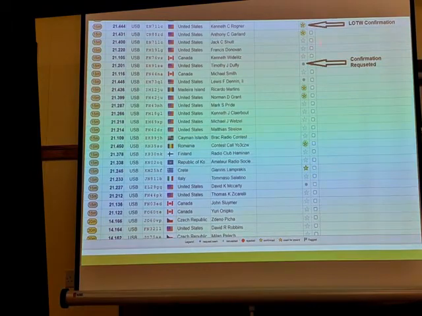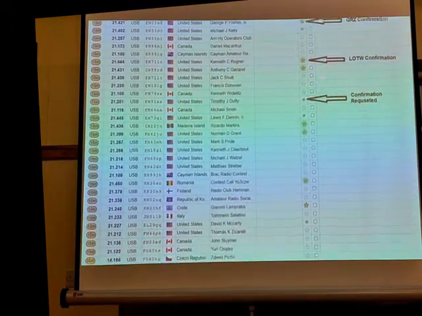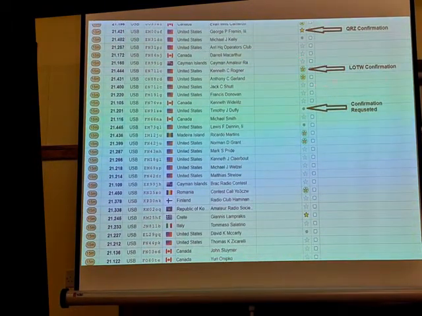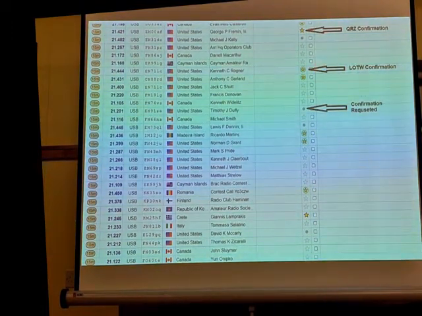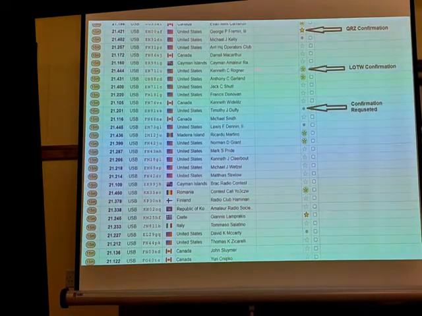The other thing, I also subscribe to Logbook of the World, and I upload my logs to them to get the additional confirmations here. And the little round circle says that that QSO there has been confirmed with Logbook of the World, and that goes towards my awards in QRZ.com.